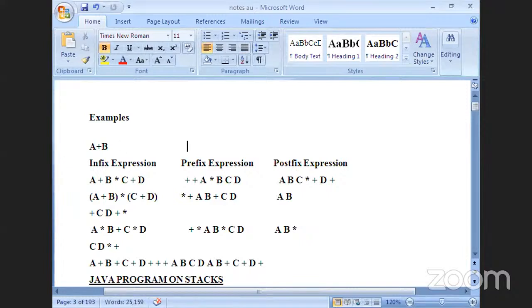Now, coming back to this, prefix means first my operator should come, then the operands it has to perform on. So what is the operator over here? Plus. What are the operands? A, B. This is the prefix expression. Now if I come to postfix, my operands should come first, then the operator. Did you understand what is infix, prefix and postfix?